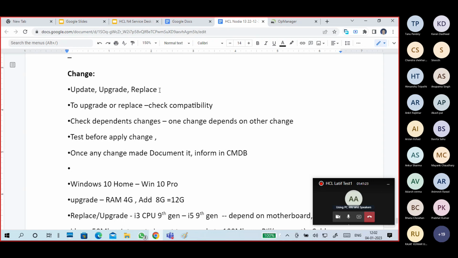Next, sometimes you need a change, and you also have to check the dependencies. One change may lead to another change requirement, because of the compatibilities. You have to test before applying changes. Any change you make, test it, make sure it is working fine, with no setbacks and no unplanned dependent changes.